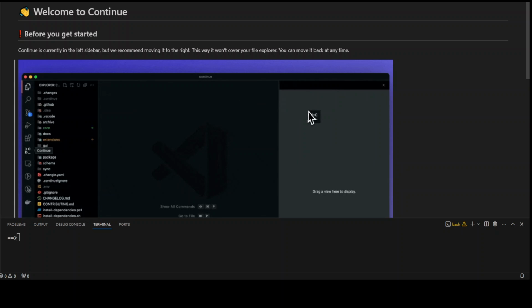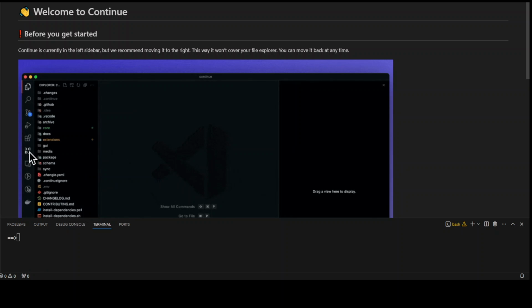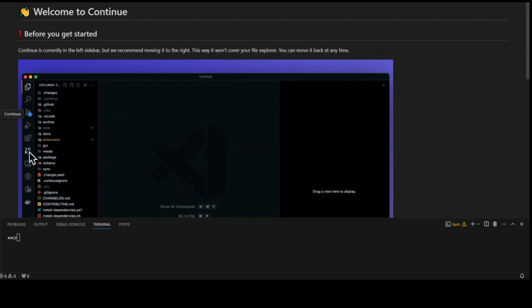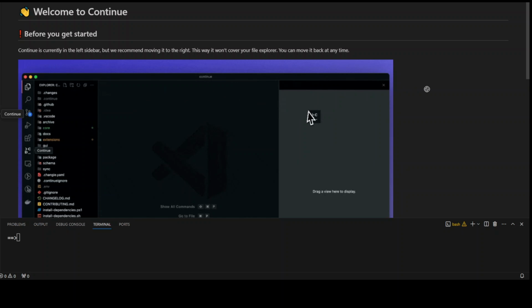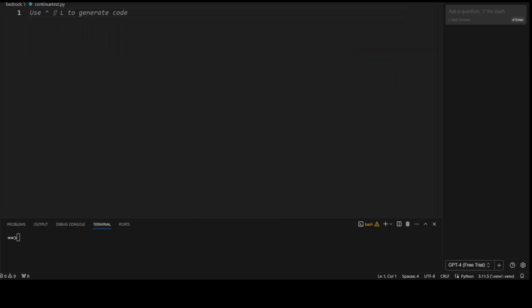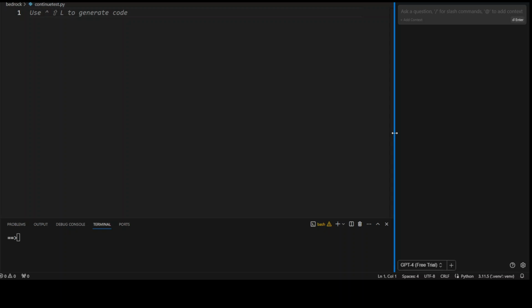The extension is installed now. Now, in order to start using it, the first step they recommend is that from the left-hand sidebar, just click on Continue, and you can see the tooltip Continue, and then drag it to the right-hand side like this. And then you can see that it will be presented on your right-hand side. And now you can simply make it a bit bigger, up to your choice. And the good thing is that there is a GPT-4 free trial which you can use. Awesome stuff.